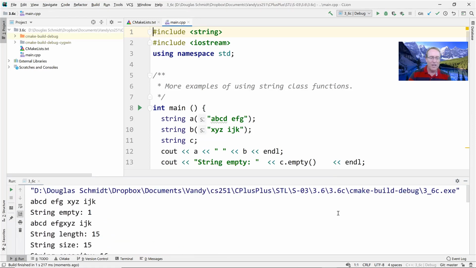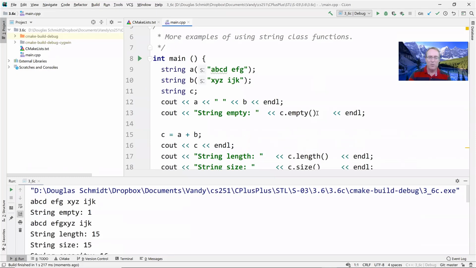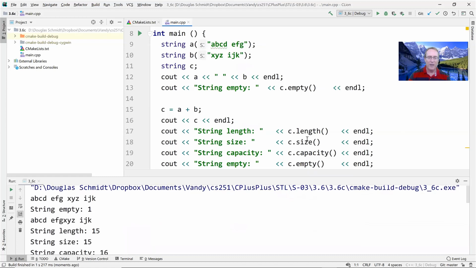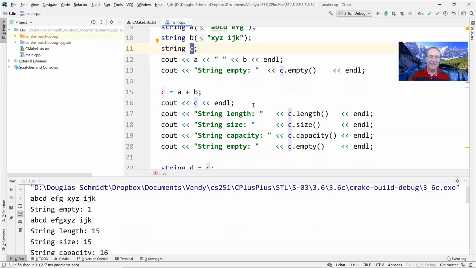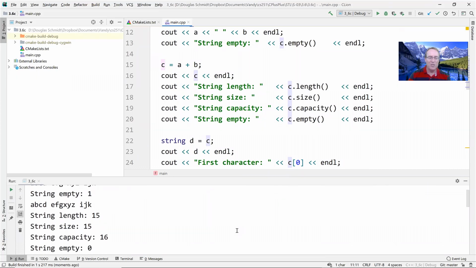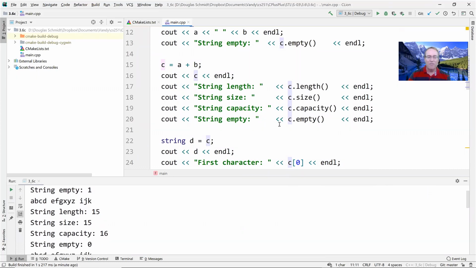So this particular example is going to make a bunch of strings with just character phrases in it, and we're going to do some things to say, is the string empty or full? We're going to print the strings. The string C, which is the one here, is indeed empty, so that returns a 1 because 1 is true in C++. And then we're going to concatenate string A and string B, and then we're going to check a few different fields.